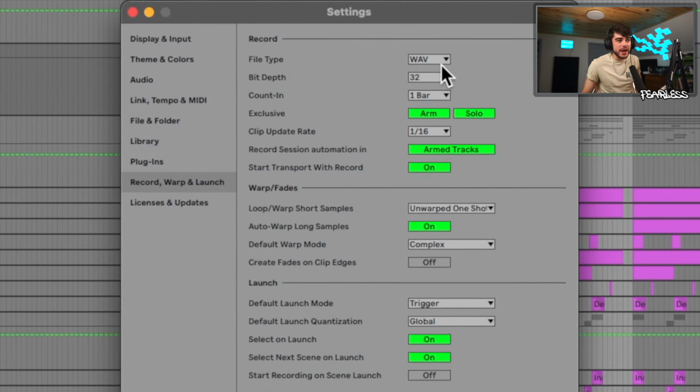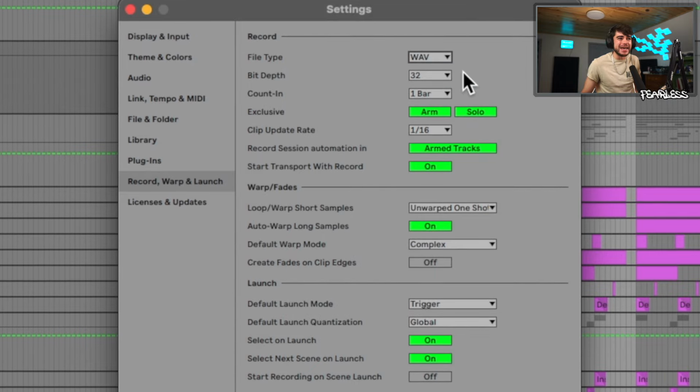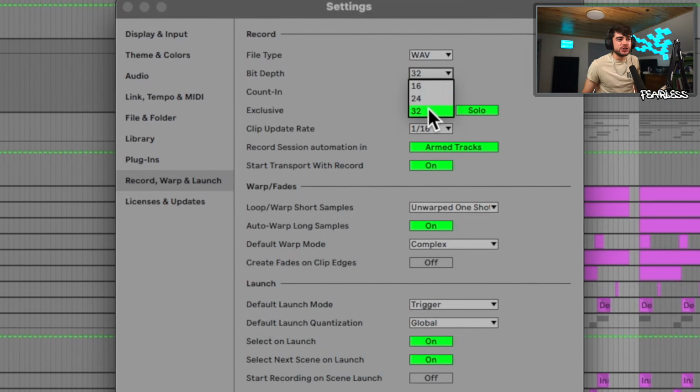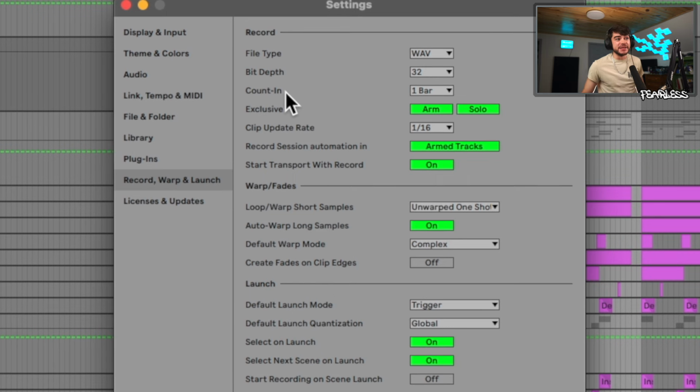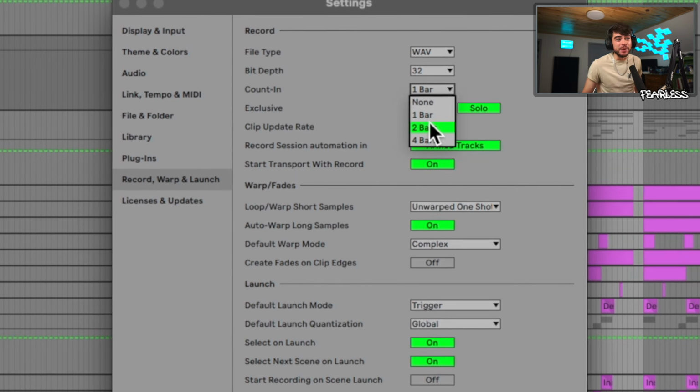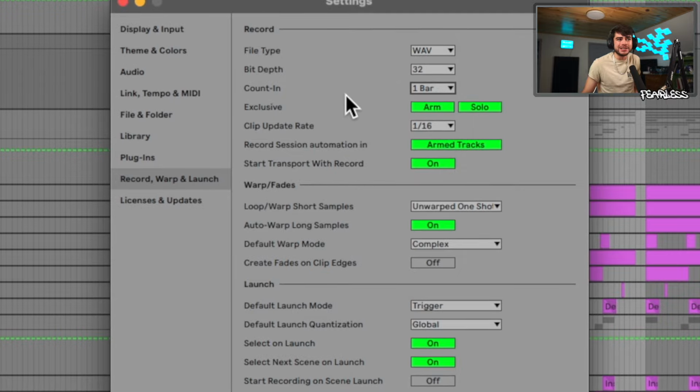I like to use Wave for my recordings. You can use AIF. I suggest Wave. We're going to use a 32-bit depth just so that we have the most depth, the highest quality that we can get. And this count-in as well. I like to use a bar count-in. You could do 2 or 4, but what is the count-in?